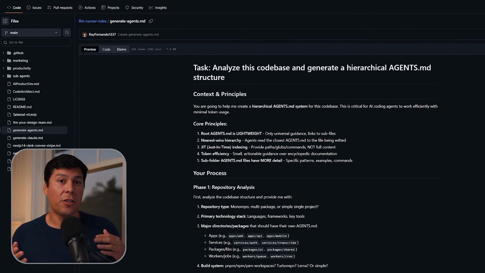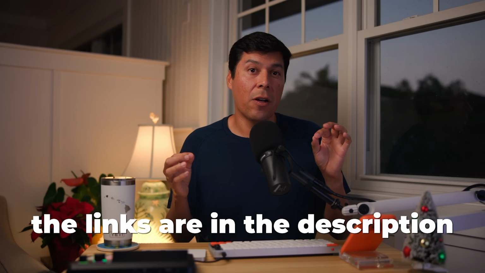All right, here's the part you actually click for. I don't write these files from scratch. I actually have a prompt that generates them. And this is my generate Agents.md file. It's about 240 lines. And let me walk you through the key parts. And yes, the links are available in the description.